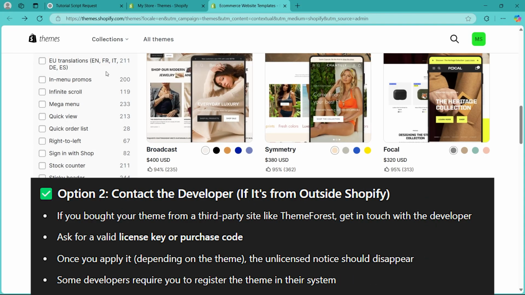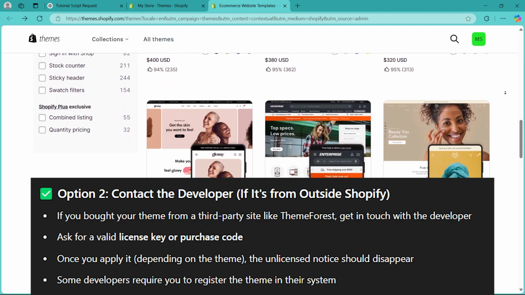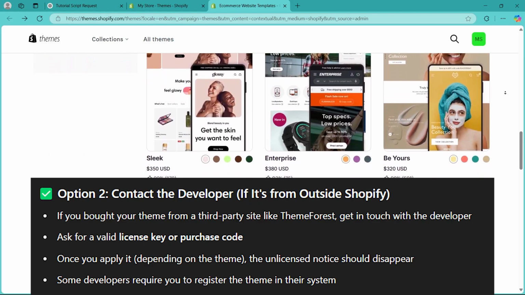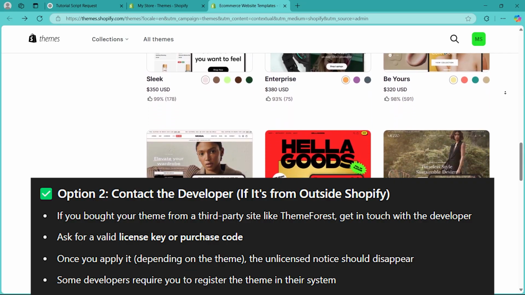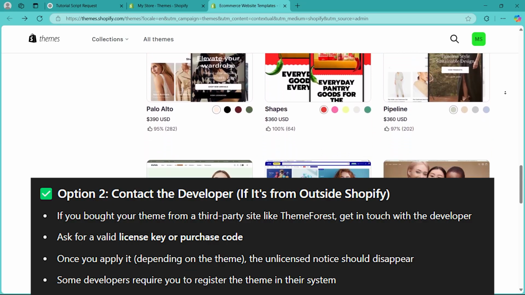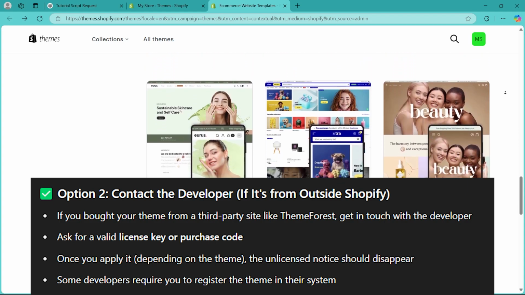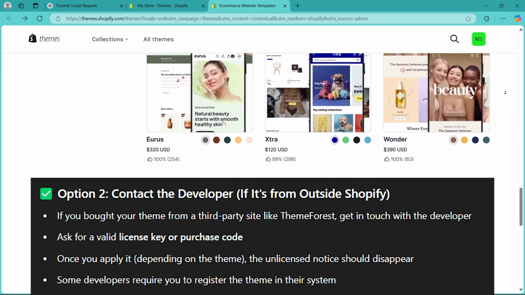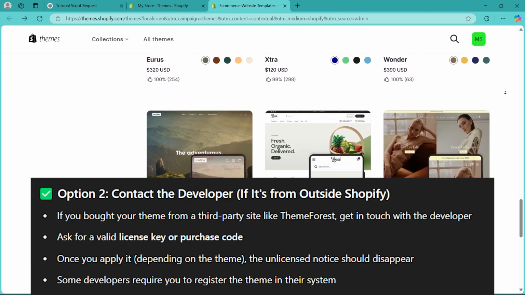Option 2 is contacting the developer if it's from outside Shopify. So if you have bought your theme from a third-party site like ThemeForest, get in touch with the developer. Ask for a valid license key or purchase code. Once you apply it, depending on the theme, the unlicensed notice should disappear. Some developers require you to register the theme in their system.